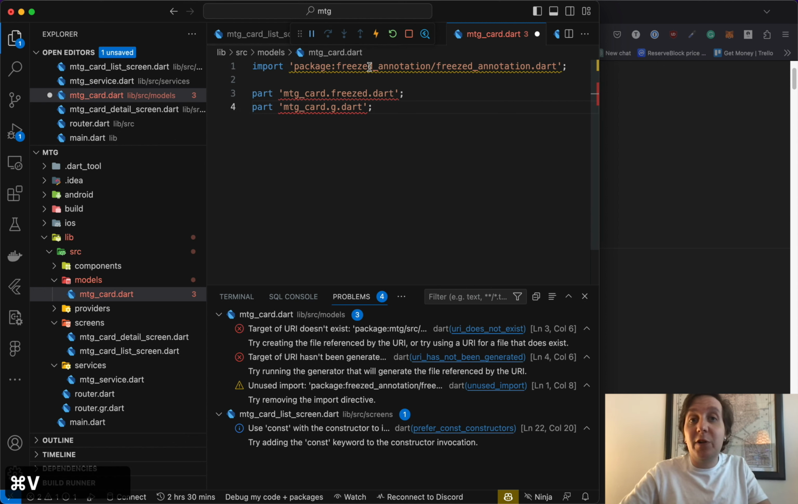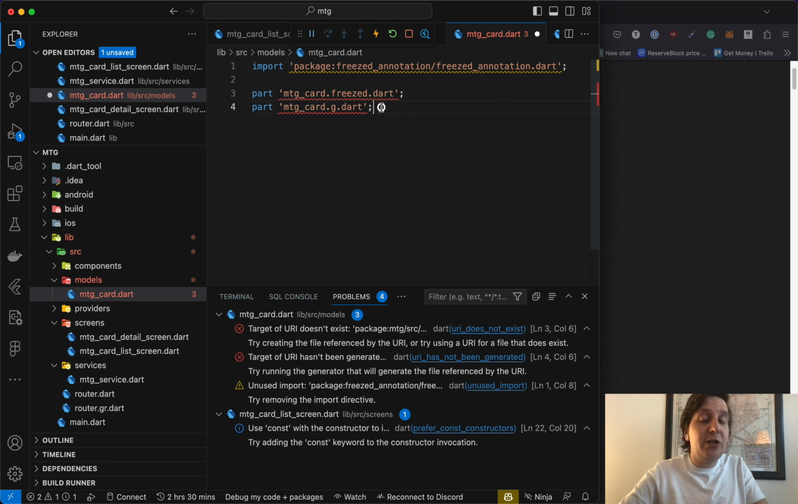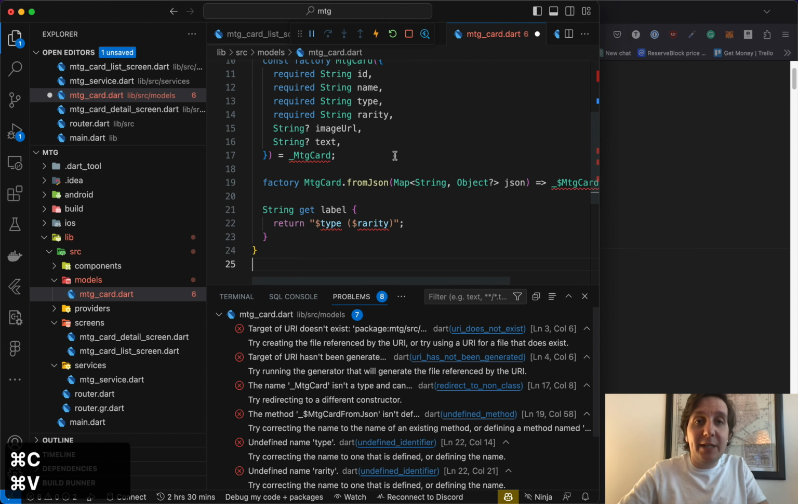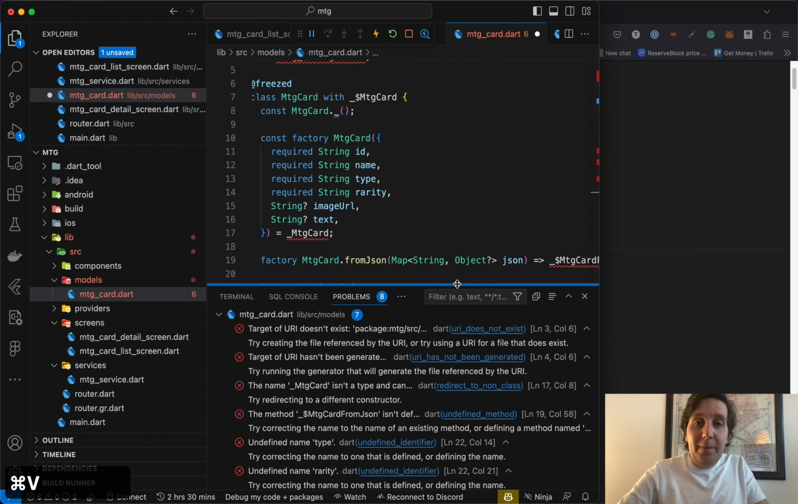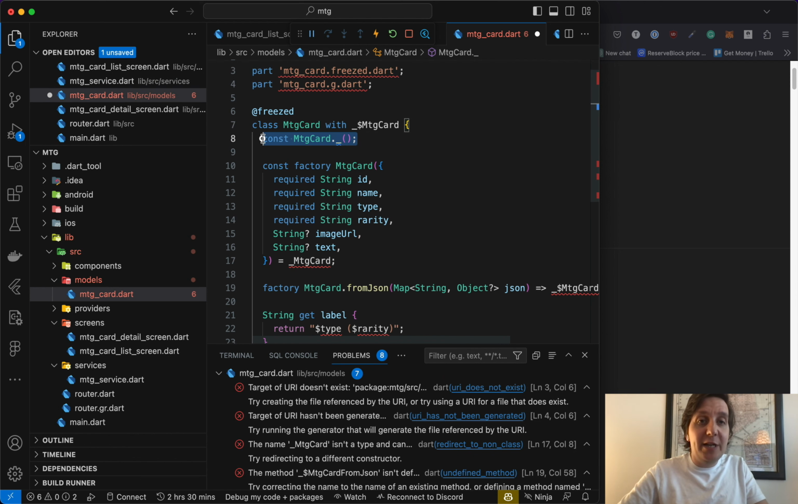So to get this going, we're going to first of all import freezed, and then we're going to make this part of a file called mtgcard.freezed.dart and mtgcard.g.dart. So I just have those up there for us. And I'm just going to paste this in and explain it rather than type it out and waste everyone's time. So basically what we do with freezed is we create the name of our class the way we want it, and we use with to do this generated class that's going to be existing in one of these two files here.